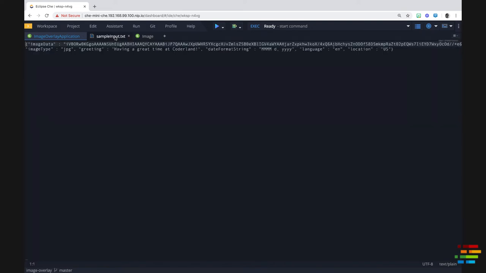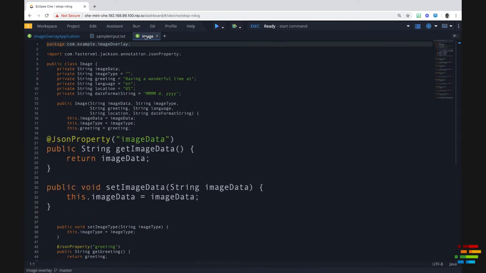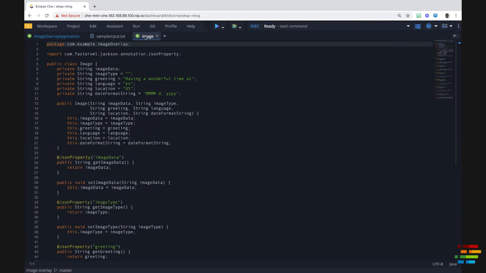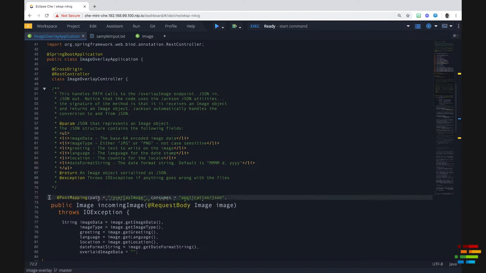The repo contains a file called sampleInput.txt that you can use for testing. Feel free to change its values and see what happens. To make life simpler, we created a Java image class that uses the Jackson library we mentioned earlier. The members of the class are all defined with the JSON property annotation, so the JSON is automatically parsed and turned into a Java object. When we define the serverless function, we say that it takes an image object as input and returns one as its output. Jackson handles all of the JSON work for us, so we simply use the objects.